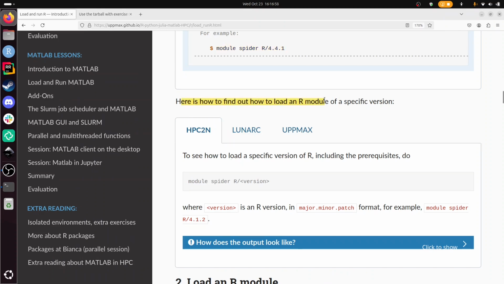If you want more information on a specific version, then you do exactly that. So you do module spider R/version. For example, module spider R/4.2.1. Not a dot at the end, this is something else. This is like the end of a sentence. And it looks a bit like this.